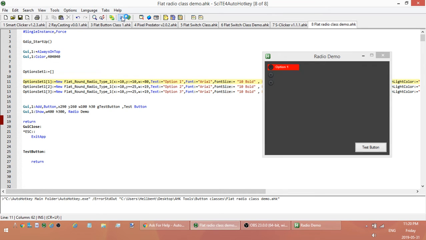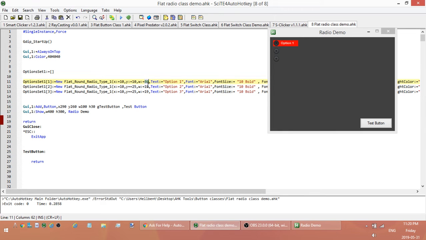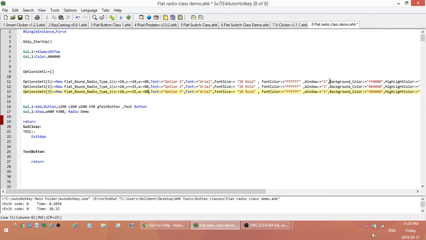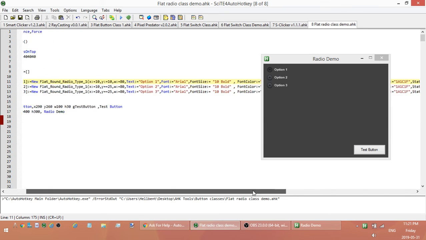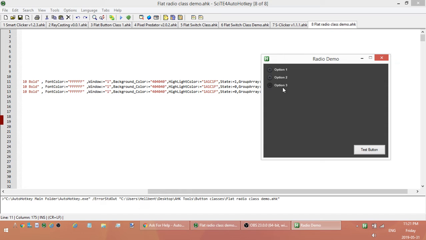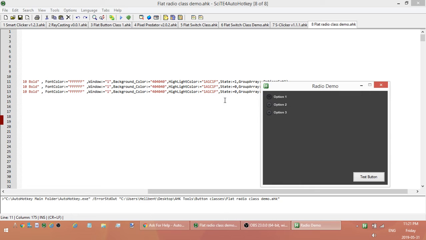Run it again. Okay, so I have my size. Now I'm just going to copy this for the rest of them. 80 pixels. And I can change the background color to be this color again. Alright, so there is my radio buttons. Now let's give them a color for the center of it.